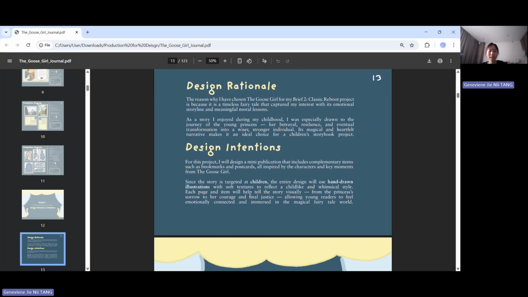So the design intention is that I will design a mini publication that includes complementary items such as a bookmark and postcard, all inspired by the character and key moments from The Goose Girl. My target is children, and I will use hand-drawn illustrations with soft texture to reflect a childlike style. Each page and item will help tell the story visually, from the princess's sorrow, to her courage and final justice, allowing young readers to feel emotionally connected to the magical fairy tale world.